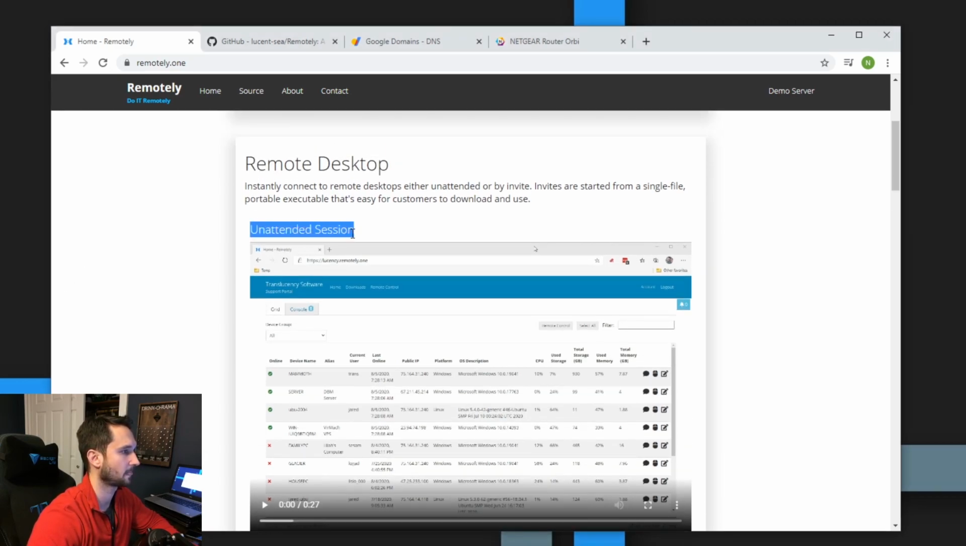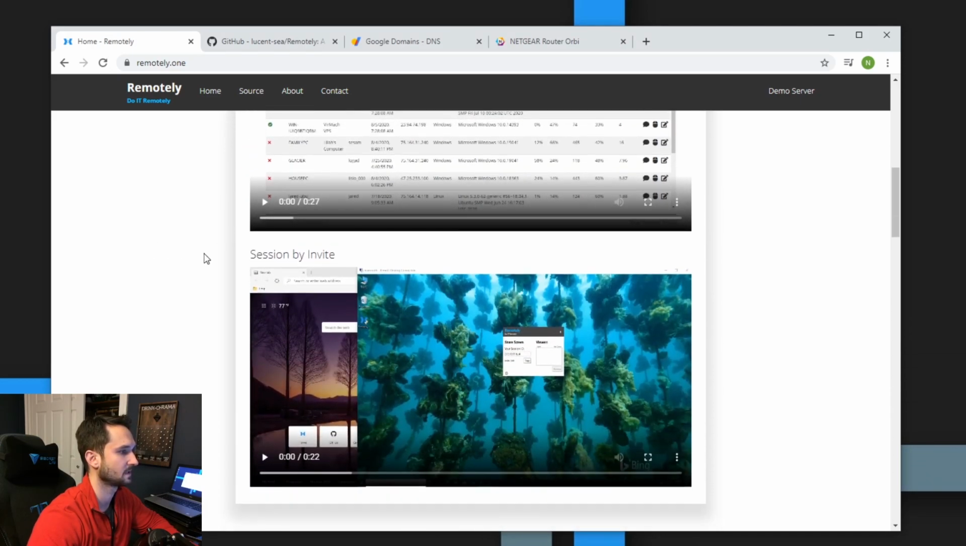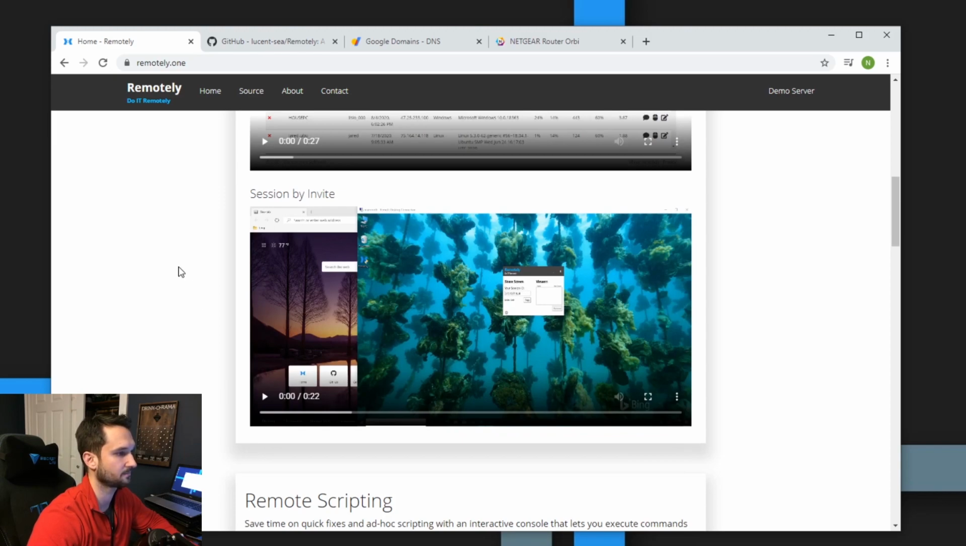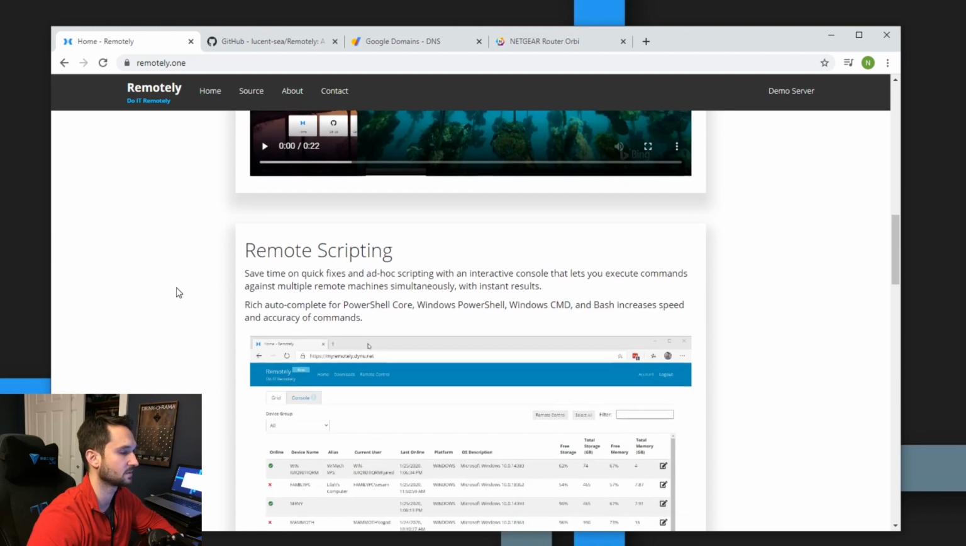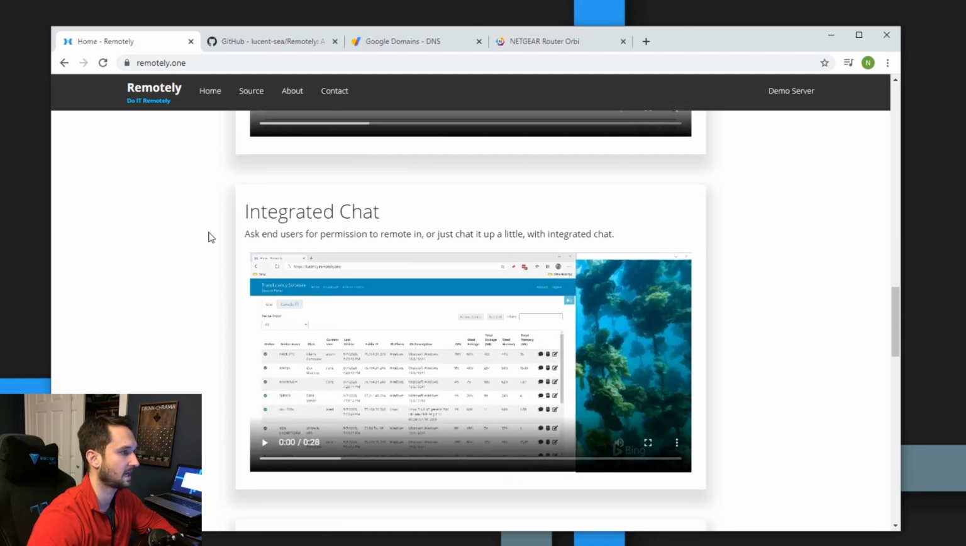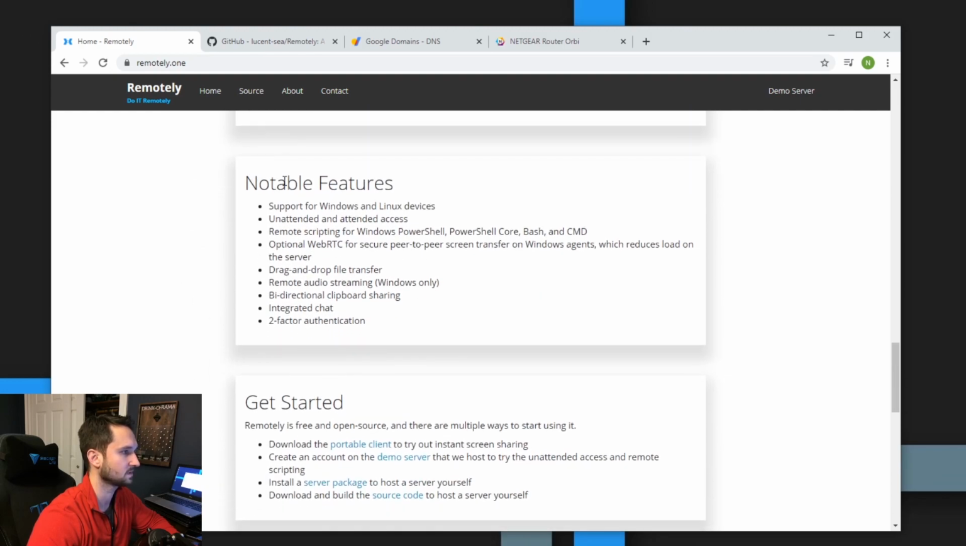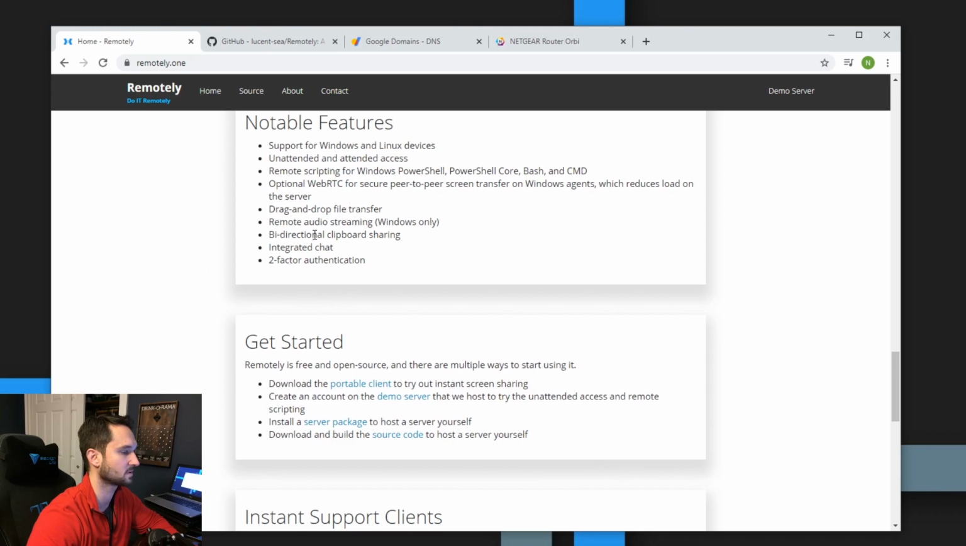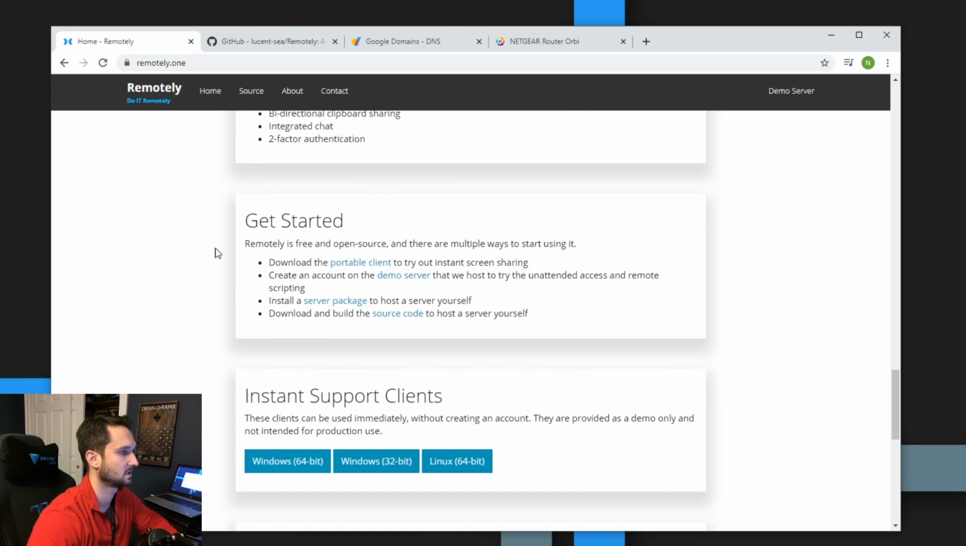So as you can see, there are the unattended sessions. They have a session by invite where you can download the agent from the website. You would just then supply the session code. There's remote scripting and integrated chat, which is a great feature. And it goes through some other notable features here, such as drag and drop and remote audio streaming and so on. And so then we can get started right here.